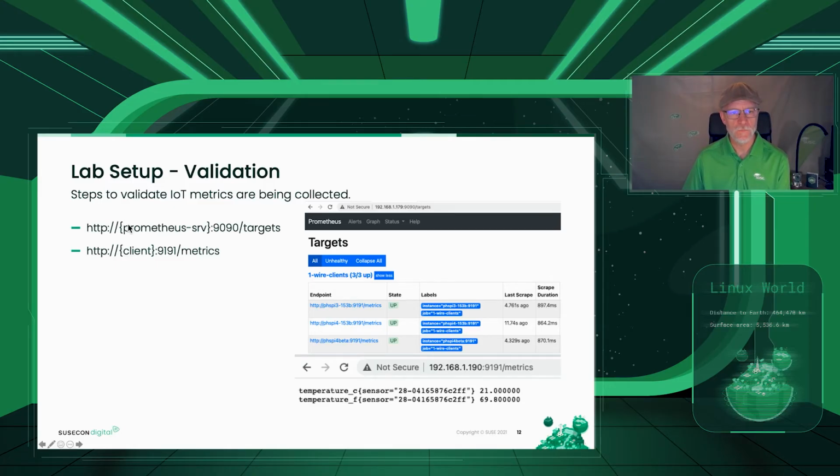If we go to the Prometheus server, port 9090, which is the default port for Prometheus, /targets, you can see my target. There's my job that I set up in my YAML file. And I can see the data that it went out and found, and it tells me whether it's up or not.